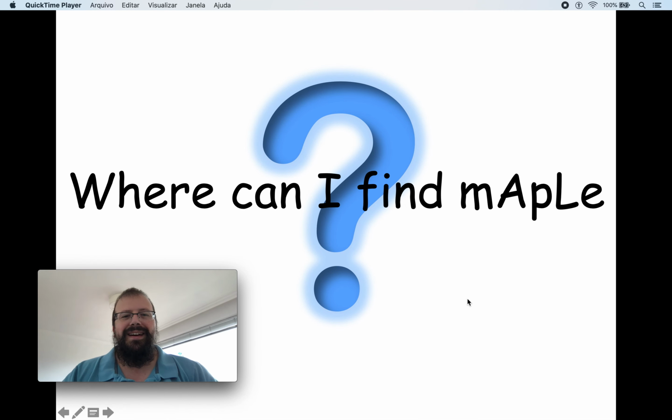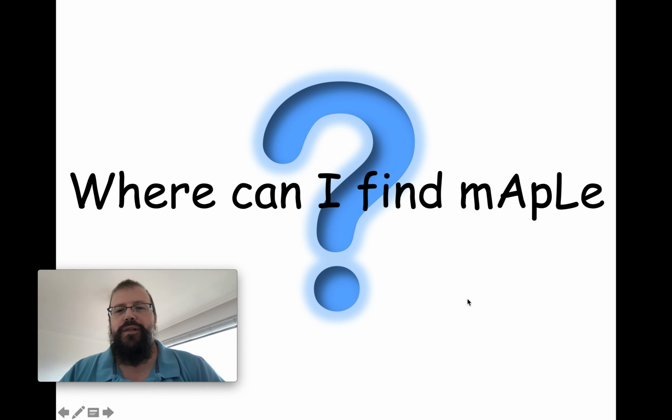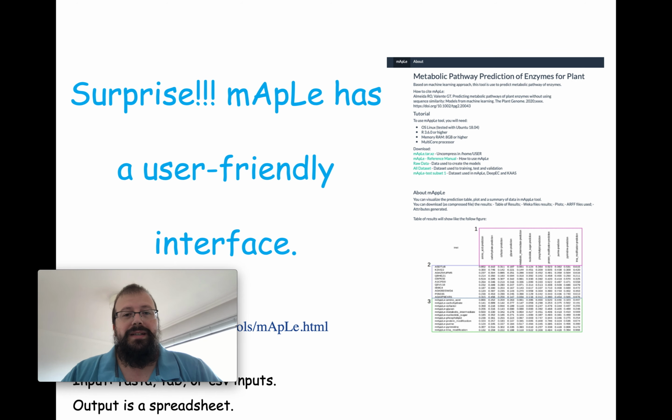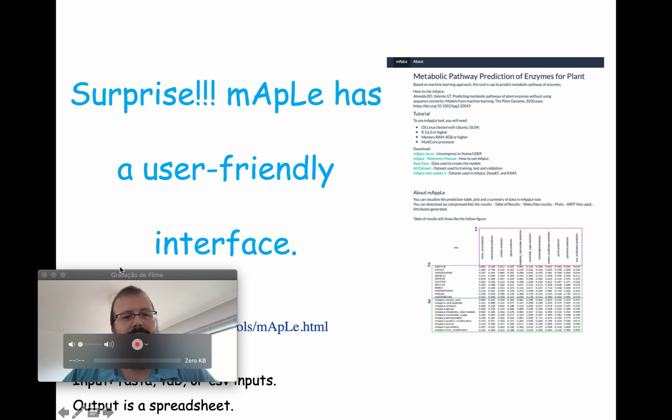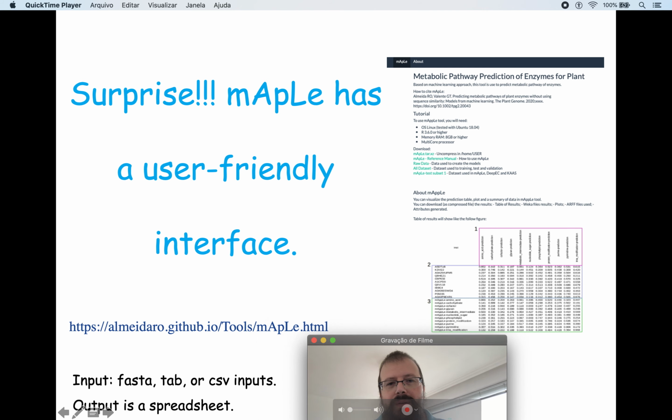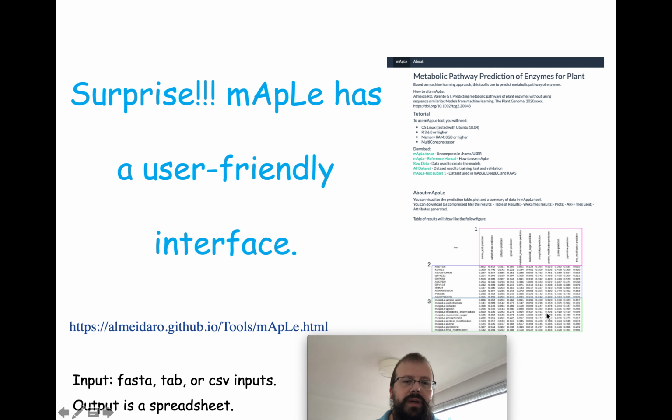Okay. So finally, where can I find mApLe? It may be a question. Surprise! You guys can find mApLe with a user-friendly interface. In this case, you can just click on this link here and you can download mApLe. You will find this page here with a manual, a tutorial on how to install and execute mApLe. You'll find examples, and lots of different information here.